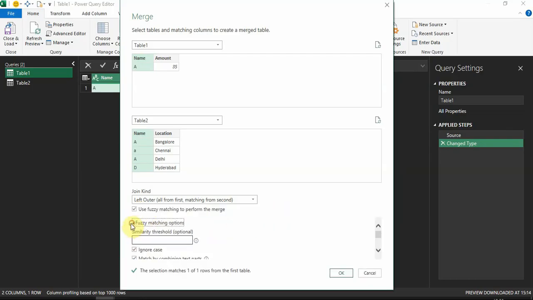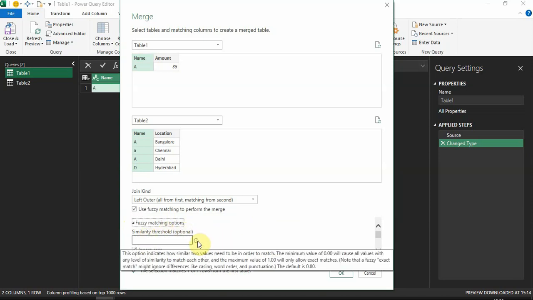So fuzzy matching options, similarity threshold, nothing is written here. Now you see it is basically telling some percentages on the kind of matching it has to do. Basically the minimum value 0.00 will cause all values with any level of similarity to match. So this is risky. The range is between 0 to 1. So 1 is kind of an exact match, and the lesser you keep going, then it becomes like a contains logic. But right now I do not want the merge to do a contains logic. I still want it to do an exact match only.